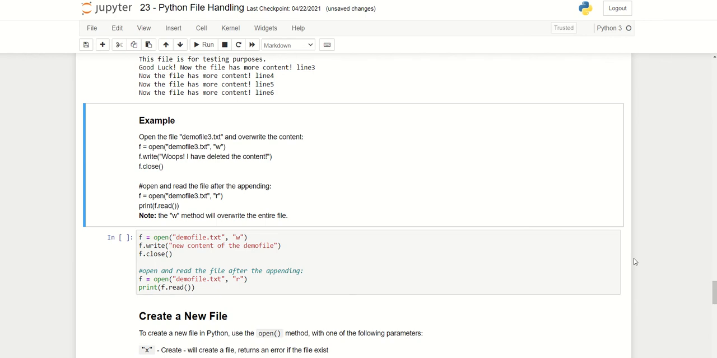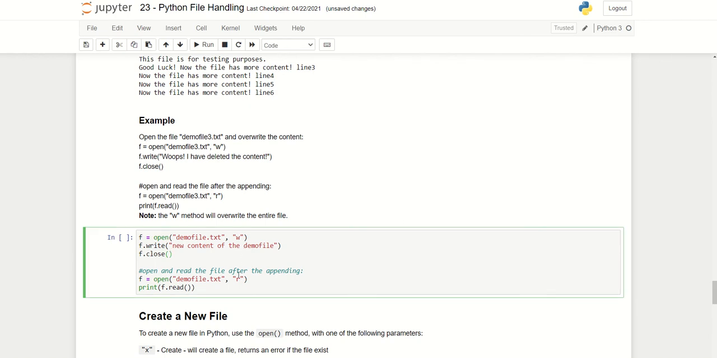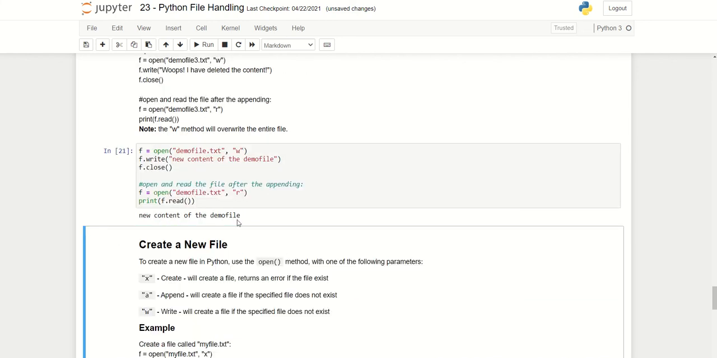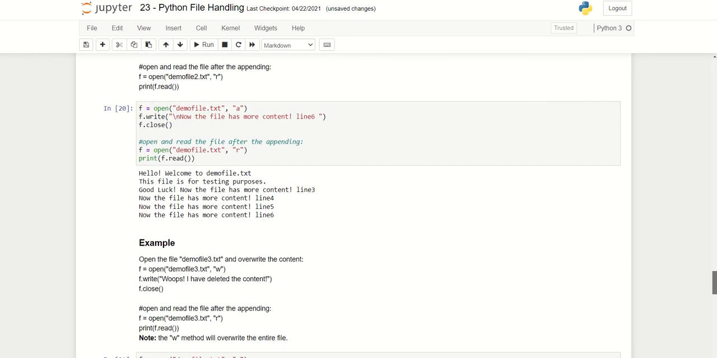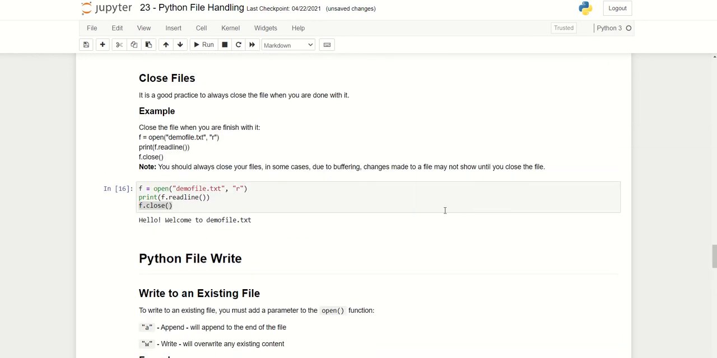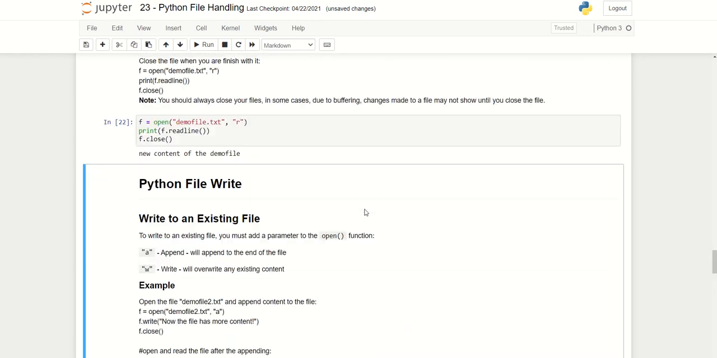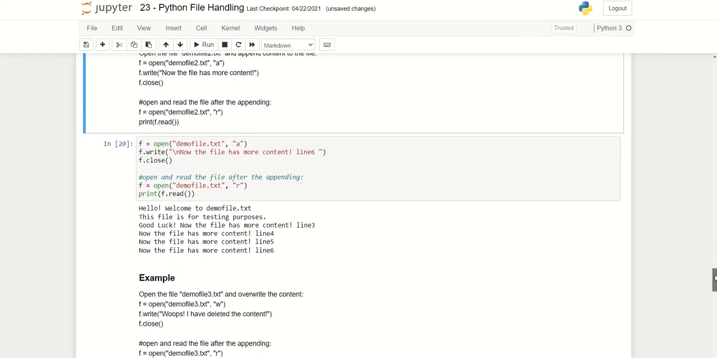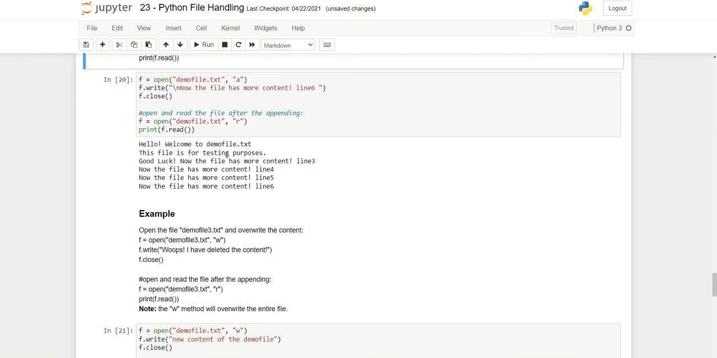However, if you use write, write will wipe out everything. If I run this, new content of the demo file. So when I run the one above, do you see? Its content becomes like this: new content of the demo file. So whatever was written earlier on is wiped out, because we used write.